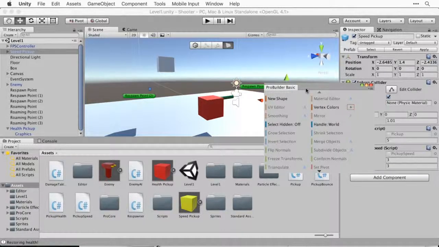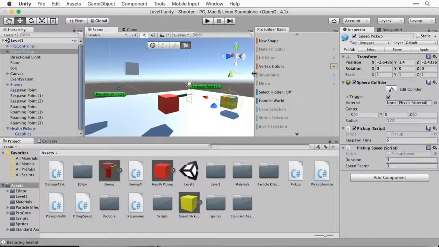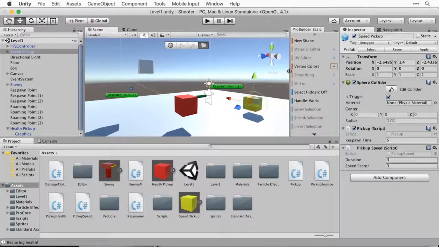I prefer to have the window docked to the side of the scene view to make it easier, so I'm going to do that now by clicking and dragging on the tab and docking it to the right-hand side. I'll also resize it to make it take up less room. You might notice that when the tab is open, some additional controls appear at the top of the scene view. We'll be using these controls as we build our level.